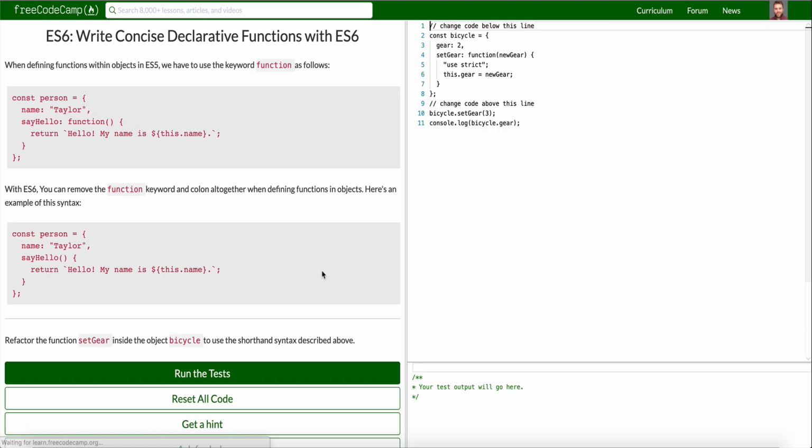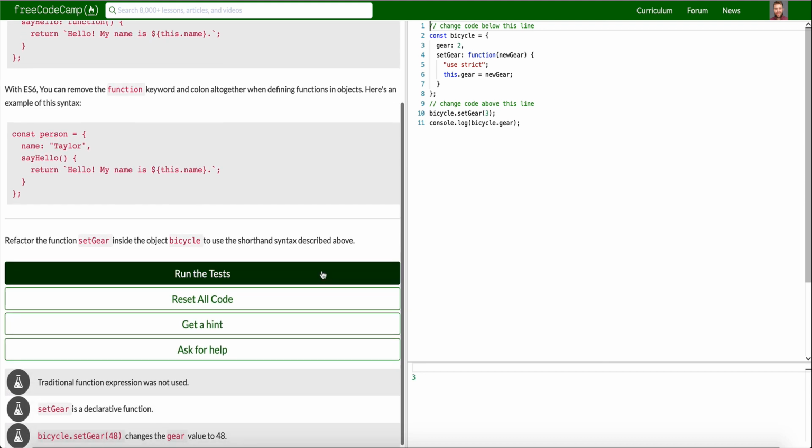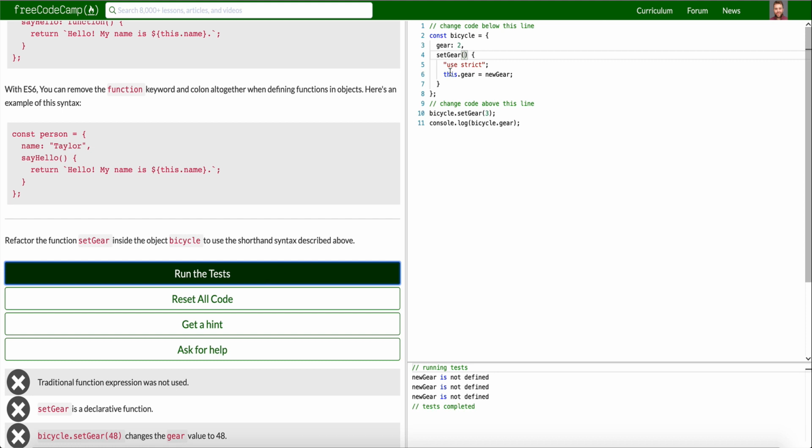Good to go. Number 3, concise declarative functions. Refactor the function setGear inside the bicycle object to use the shorthand syntax. So with ES6, we can just change this to be like that. Alright, and basically we'll just say newGear is not defined. We're going to put in newGear instead of our function.